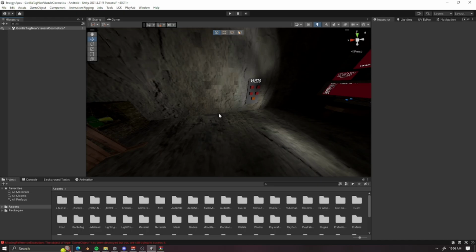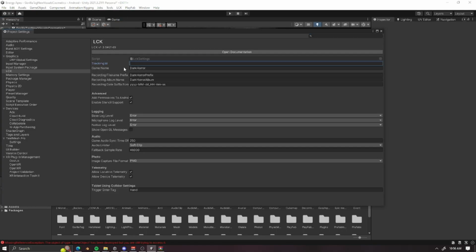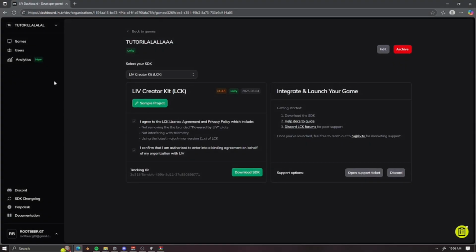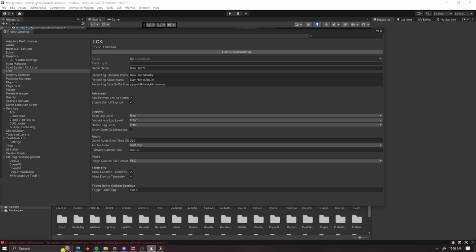After that, you want to open your project back up, and you'll see something up here that says LCK. Click on it and click Open Settings. As you can see, I already have most of this stuff set up, but I'm going to show you how to set it up yourself. So right here in Tracking ID, you want to go back to that website and click on your Tracking ID, and it should copy it. Then you want to paste it in here.